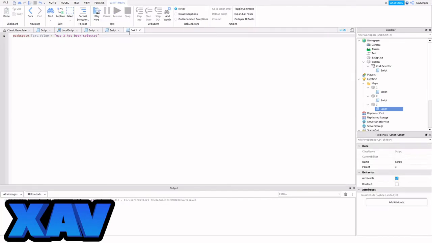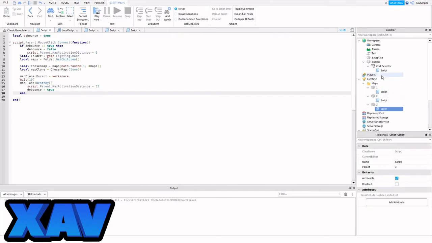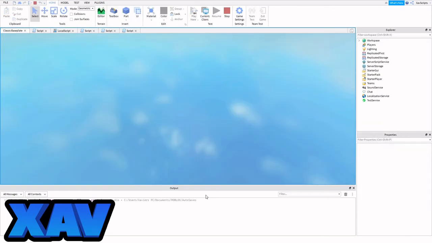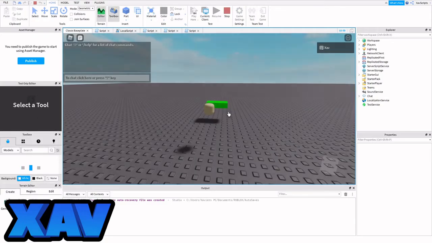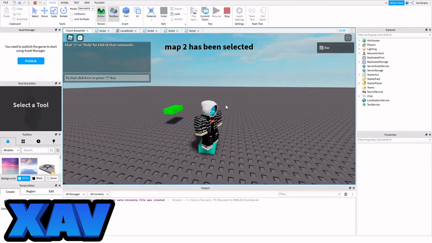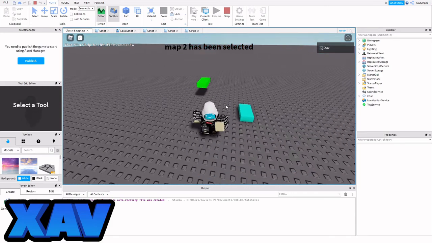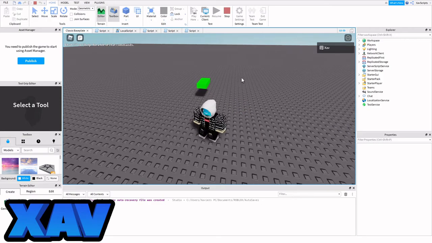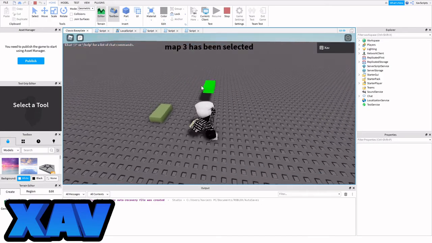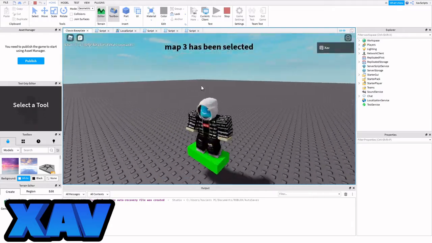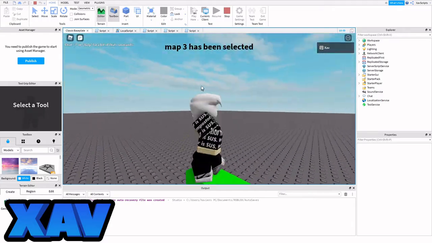So to fix that, we're going to go into our script inside the button, and after debounce equals true, we go workspace.text.Value equals empty. And so then we play it, and click it, and map 2 has been selected. And then when they both disappear, as you can see, we can click it again, and map 3 has been selected. So guys, that is how you add text to your Don't Press the Button game.